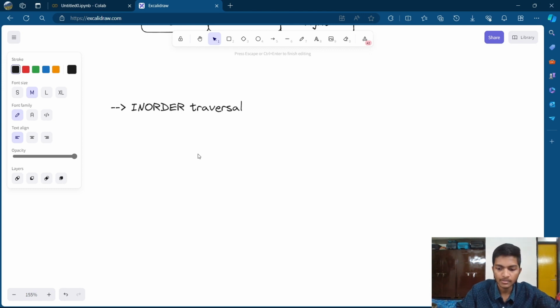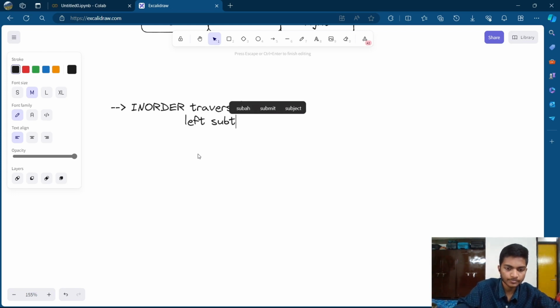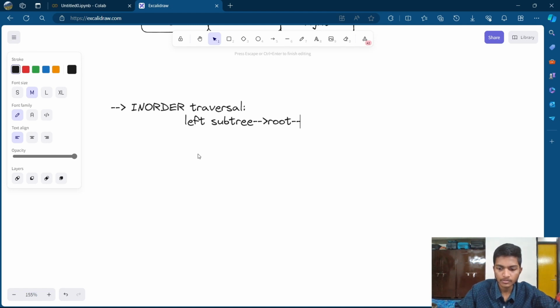In order traversal, we are visiting the left subtree, then the root, and at the end, finally, we are visiting the right subtree. So you can simply write: left subtree, then root, the topmost element of the tree, then right subtree.